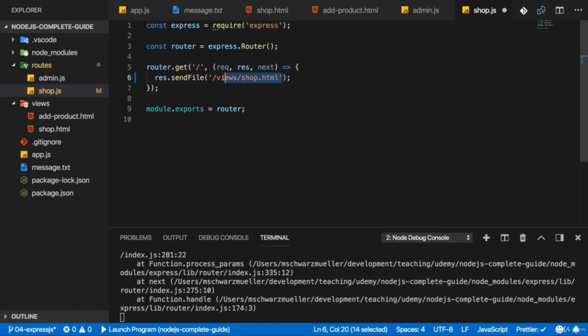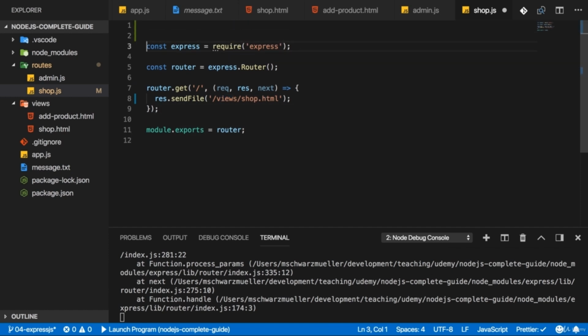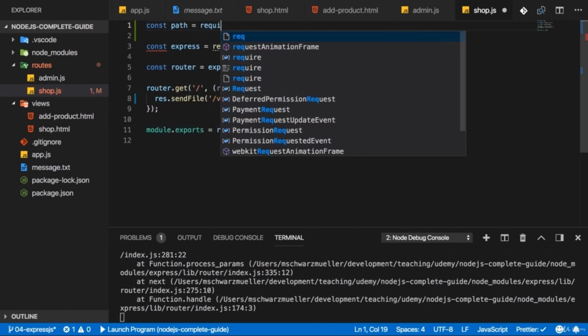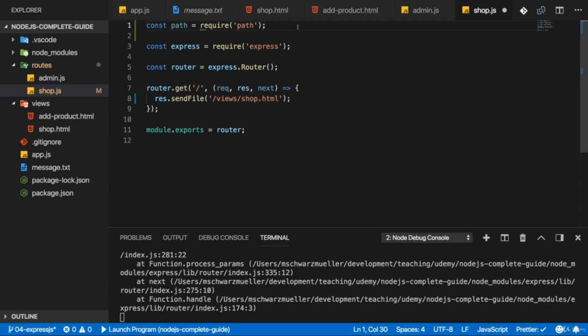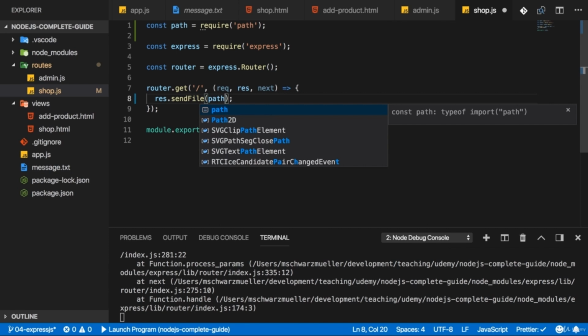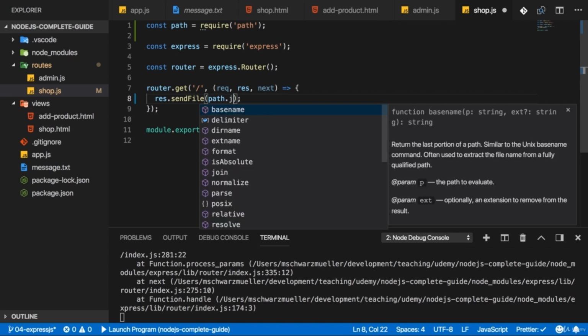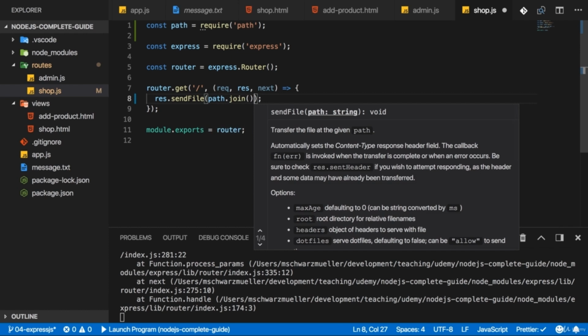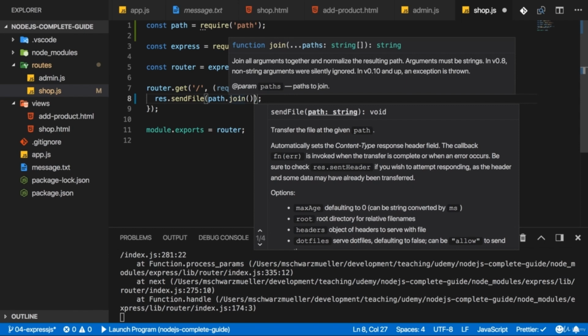So in order to construct the path to this directory and this file ultimately, we can use a feature provided by NodeJS, another core module. We can import the path core module by requiring path like this. And then here we send a file where we create a path with the help of this module by calling the join method. Join yields us a path at the end. It returns a path, but it constructs this path by concatenating the different segments.